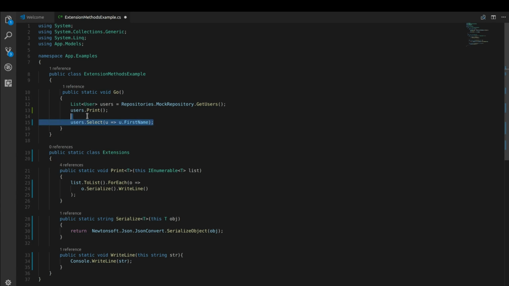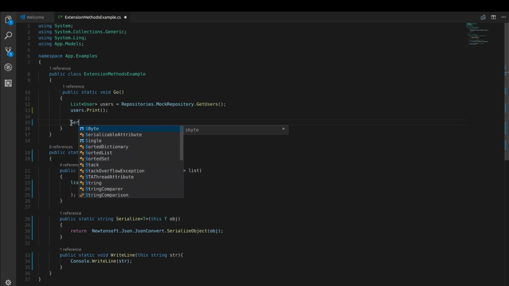I want to show you one more concept around extension methods, and that's the fact that extension methods are just regular methods. What do I mean by that? Well, I have that serialize function below. So what we could do is users.Serialize, and we could serialize all our users. But it's just a function.